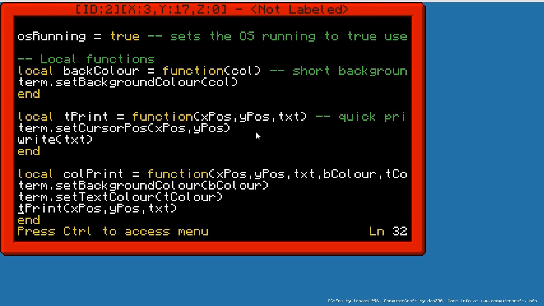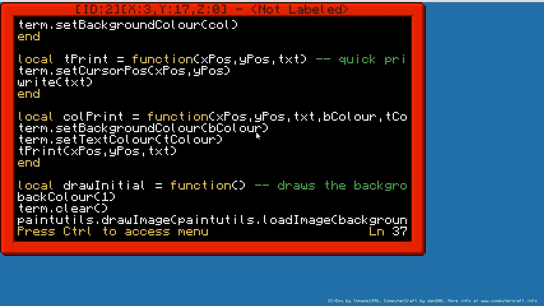And then I've got my local color print, call print, which is exactly the same, only it has more arguments. It has your X pos, Y pos, text, B color, and T color. So what this one does is it sets the background color to B color, sets the text color to T color, and then it uses the T print function and sets it to the X pos, Y pos, and writes the text.